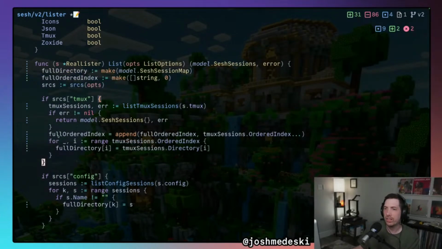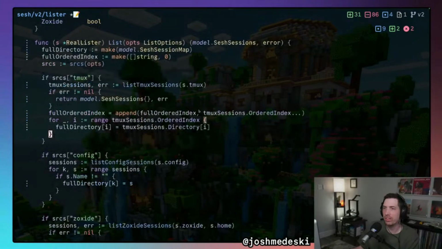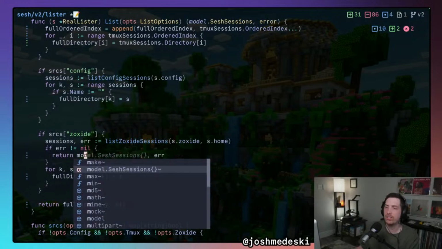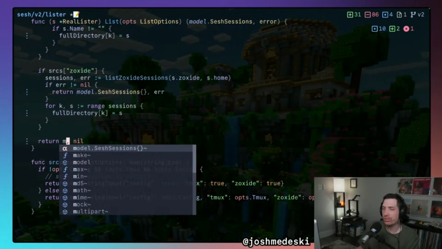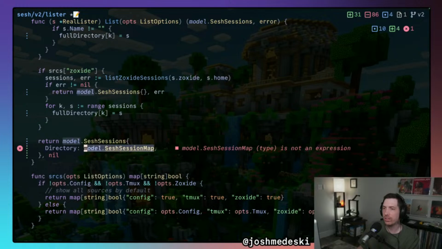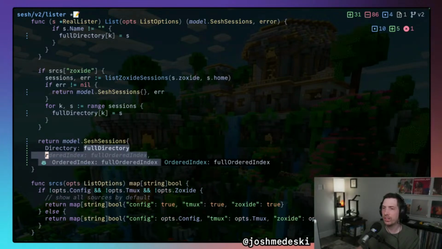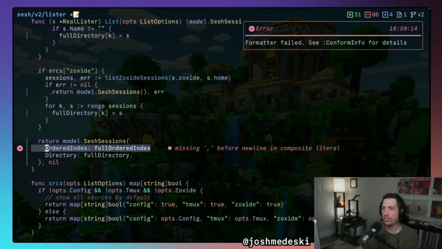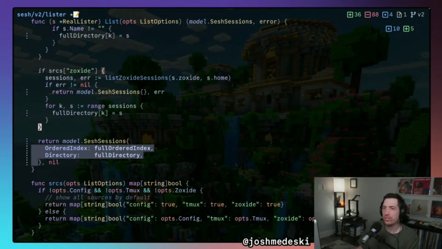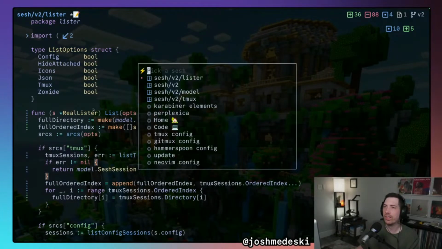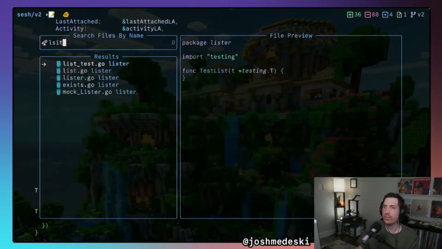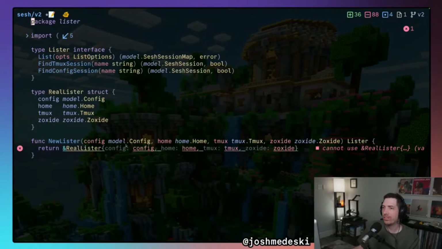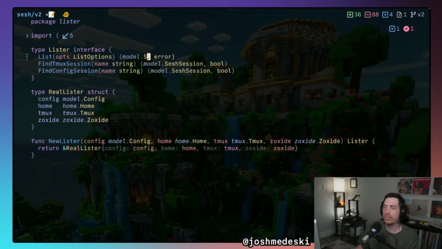Not a big deal. It's not even very much code. Look at this. It's 3 lines of code. So not a big deal. All right. I digress. This guy needs to be this. And then we're not returning the full directory. We're returning the this. And the directory is the full directory. And the ordered index is the full ordered index. Cool. So now is this going to build? No. Lister 24. Oh, right. So this guy now returns sessions.